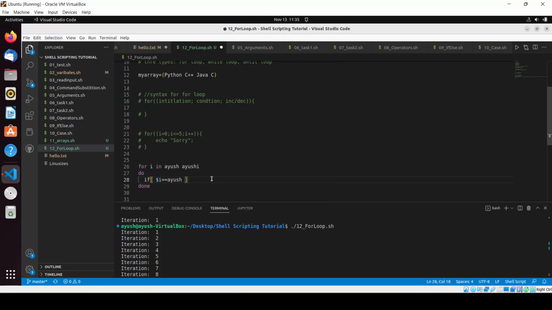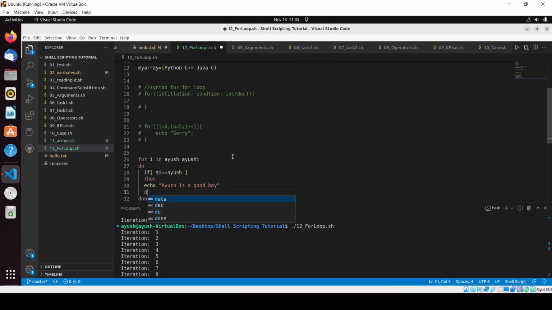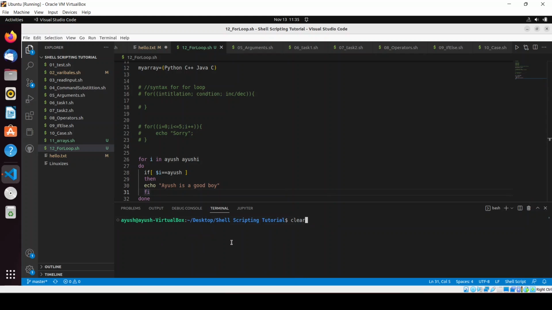Ayush. So in this case, what should you do, then echo. What should we echo? You can echo like this: Ayush is a good boy. And then you have to close the if condition. I will save it and run this.